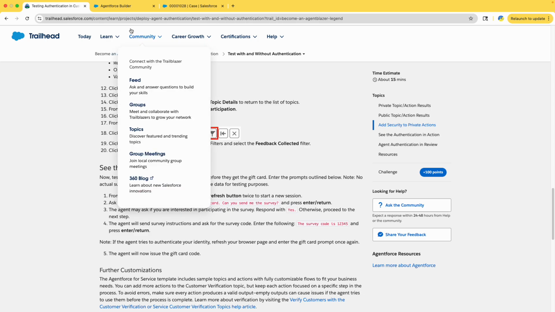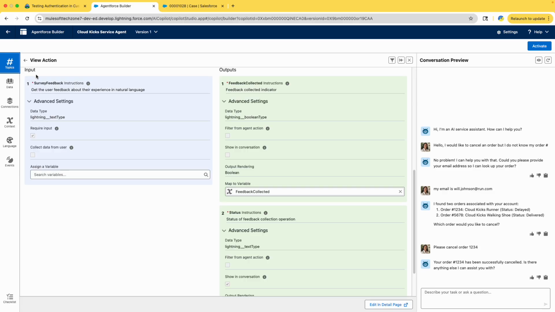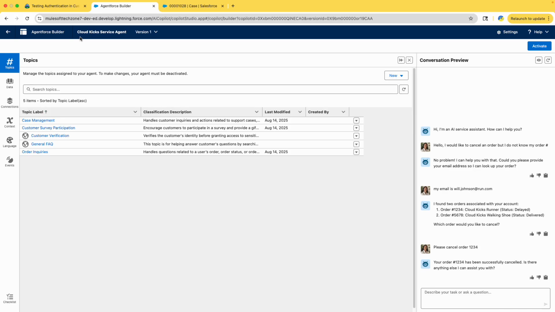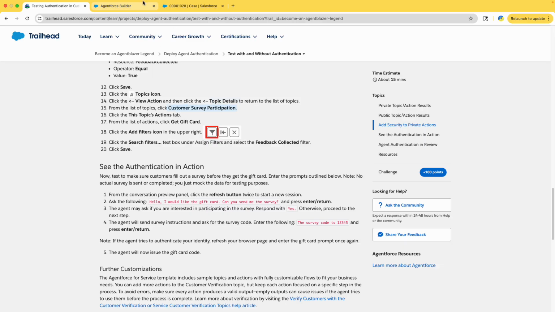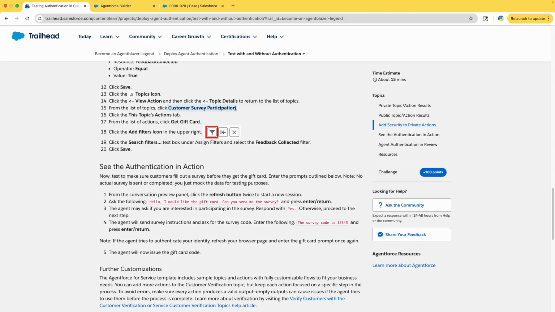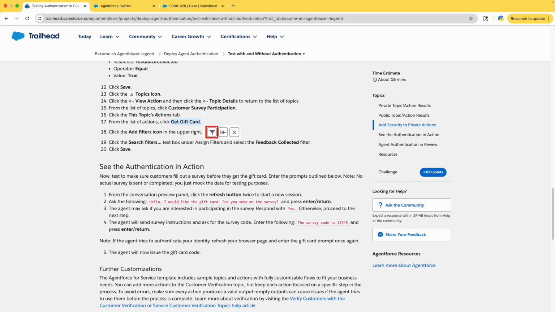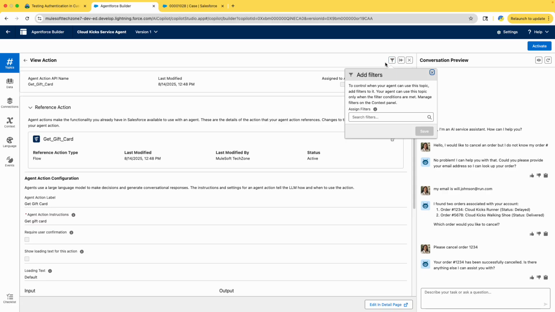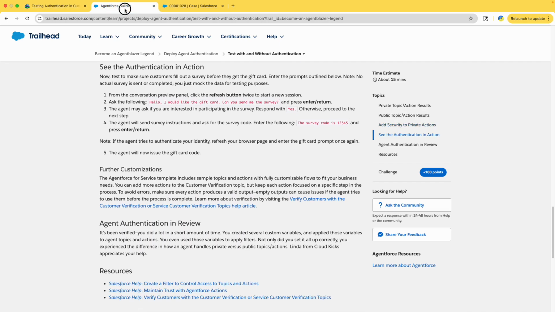Then we have to go back to the topic action, view action, and topic details. That means we wanted to go back to our list of topics. We are here now. Then what we need to do is select a new topic, that is customer survey participation. So click on this, go to this topic action, and click on get gift card. What I'm trying to do is click on add filter and select feedback collected. So filter, search filter, and feedback collected, save. That is done.